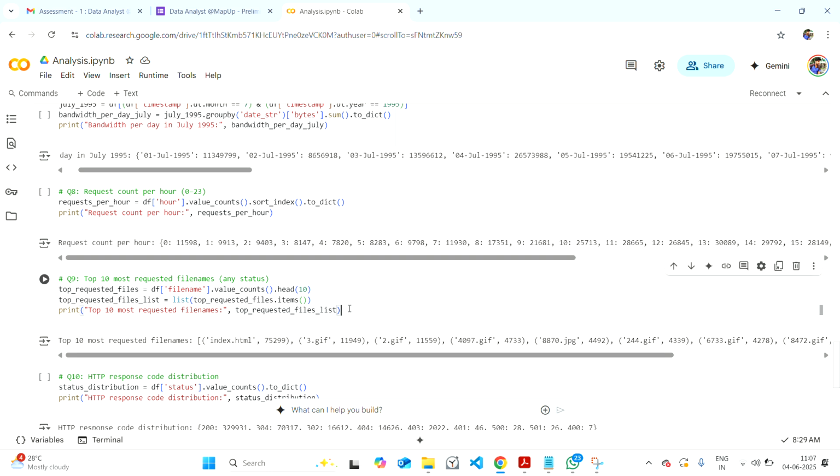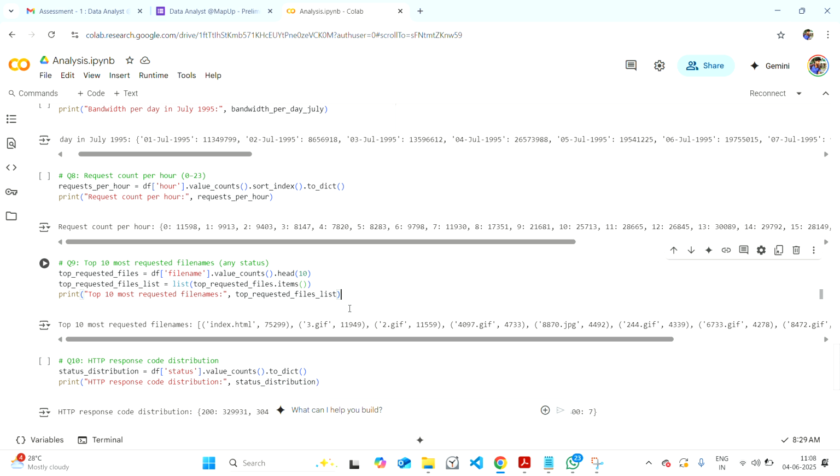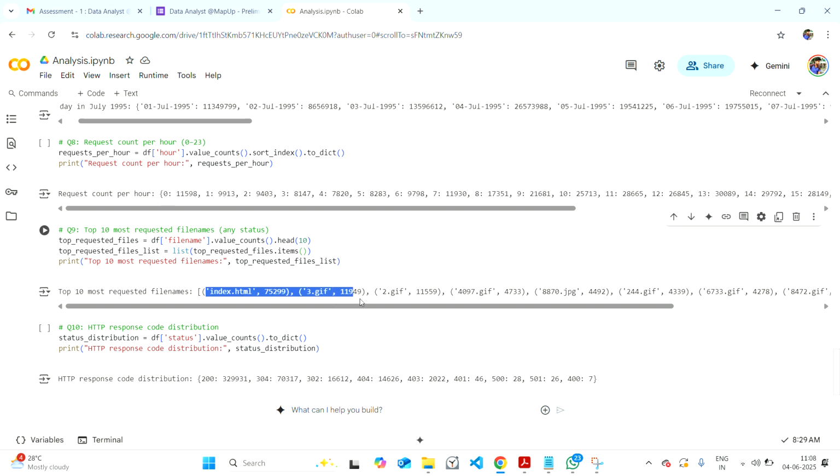Next question is the top 10 most requested files. So I count how many times each file was requested and display the top 10 most frequent ones. So these are the 10 most frequently requested files.